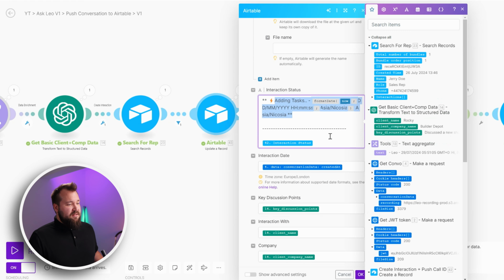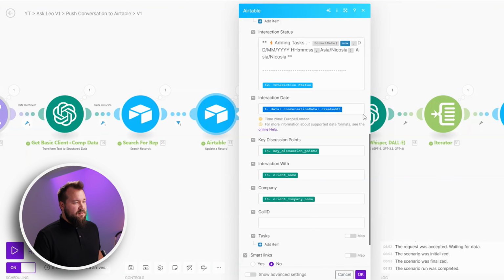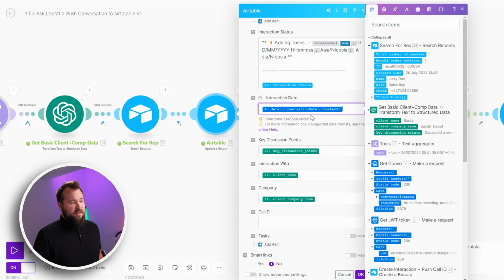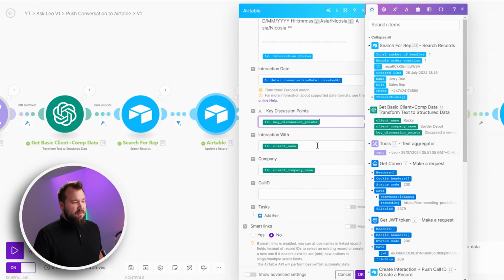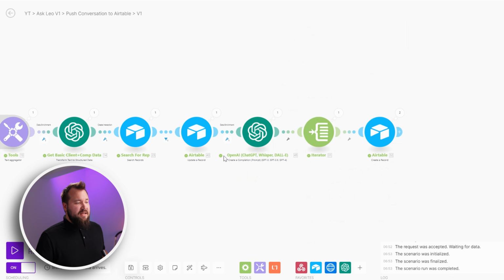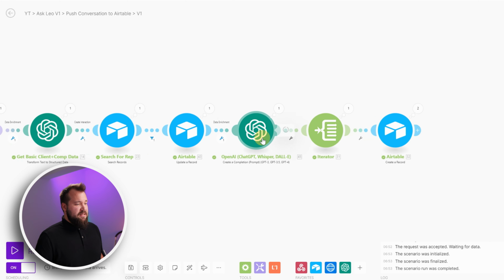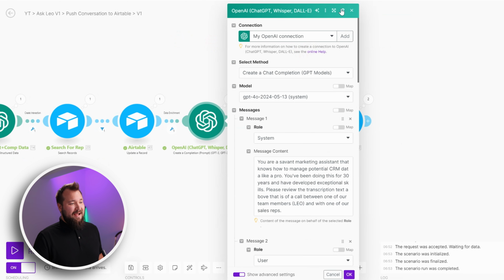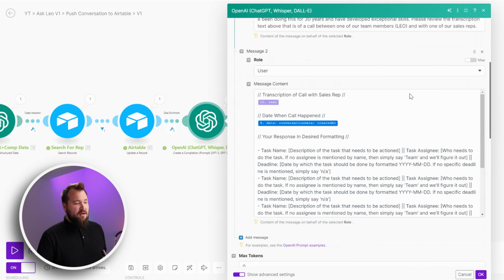From there, we're adding the tasks, and we're also printing the interaction status from module number 42, because we want to have that nice little log of actions that took place. The interaction date when the call was created, the key points, the client name, and the company name. And that's it. Now, the next step, as you can see, is this little step over here, where I'm actually extracting the tasks from the call.